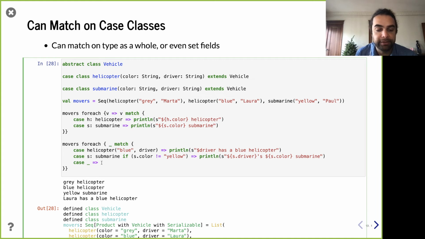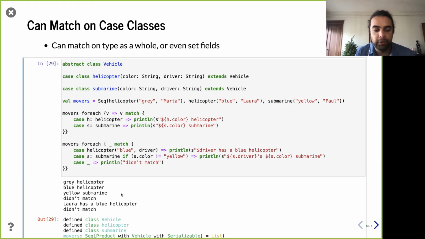We also have this base case. Maybe we'll even make this more clear and say println "didn't match", right? And so, hey, one of these things didn't match. So cool.